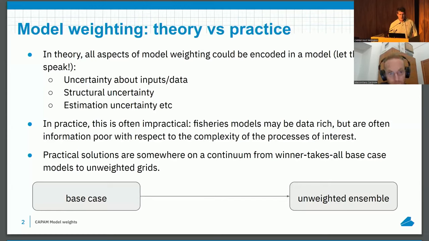In theory, as has already been covered, all aspects of model weighting could be encoded in the model. You could encode uncertainty about data inputs, the data itself, structural uncertainty, estimation uncertainty. In theory, that would be a way of capturing all the uncertainty that we have in a single kind of framework. In practice, obviously, that's pretty impractical.